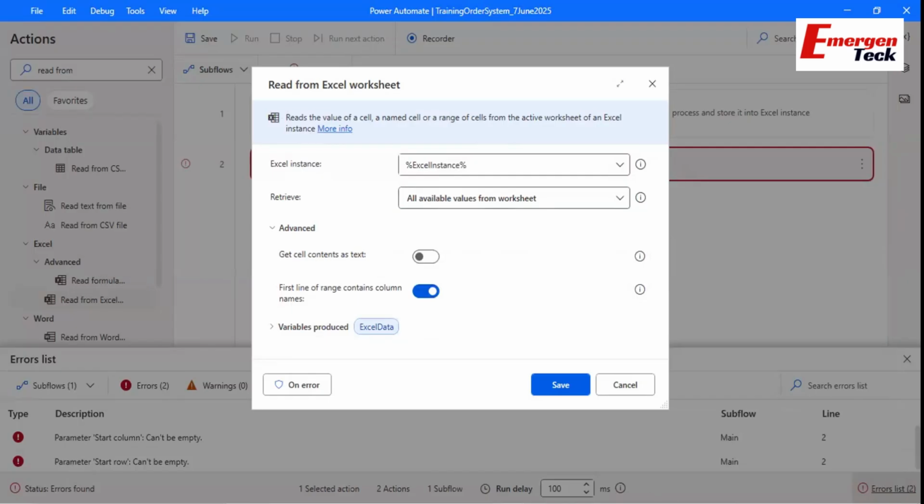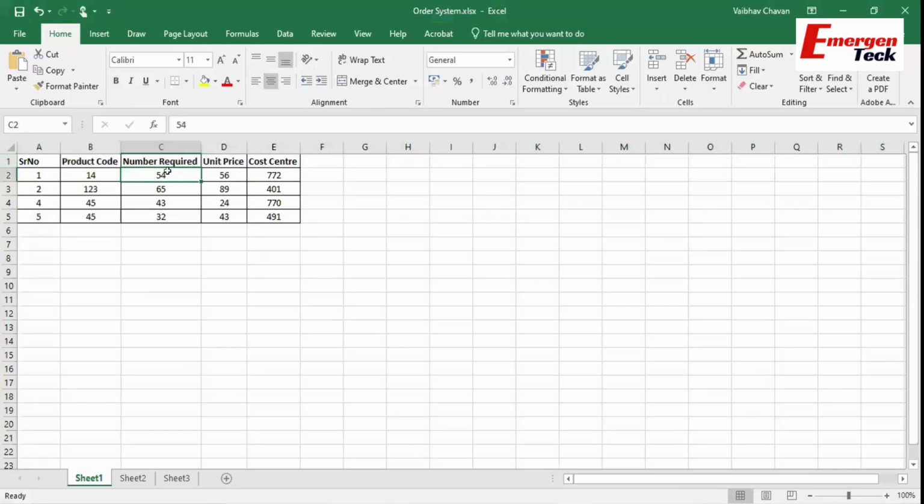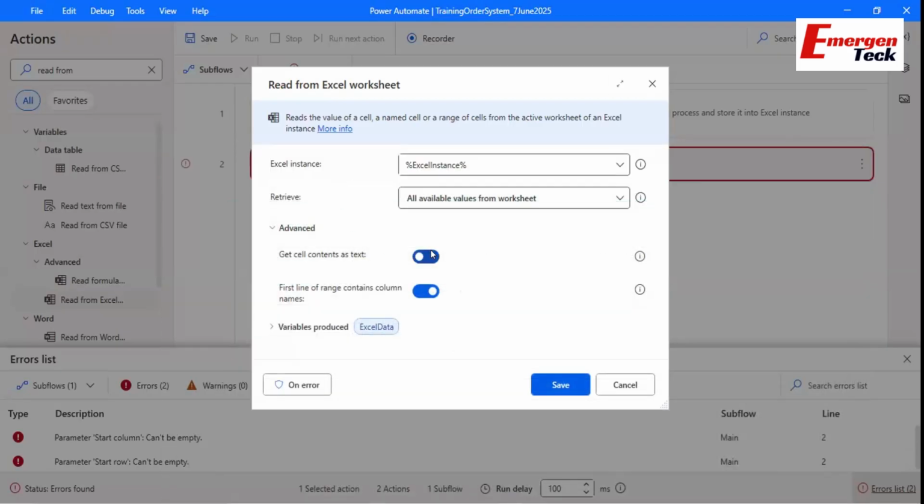Second, get cell contents as text. Suppose there is a number format, like 50 or 54.00, or a date with a date format. When we are sending it to the application, we have to always send it as text. So that's the reason we have to enable this also. Make sure both of these options are enabled.